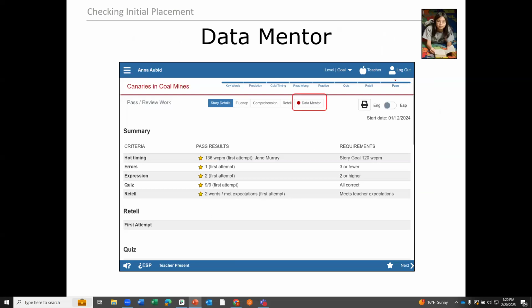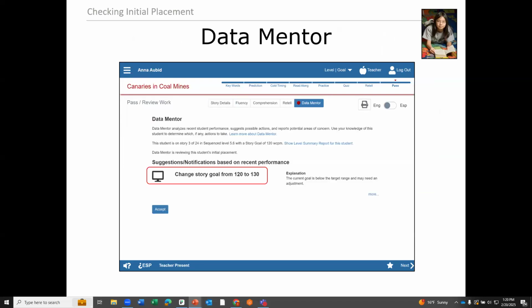On that pass review work page, there'll be a red dot on the Data Mentor tab. When you click on it, there will be a suggestion under the suggestion notification section at the bottom. Notice to the right of that, there is a section that says explanation. This is helpful to teachers so that they can see why that's happening.